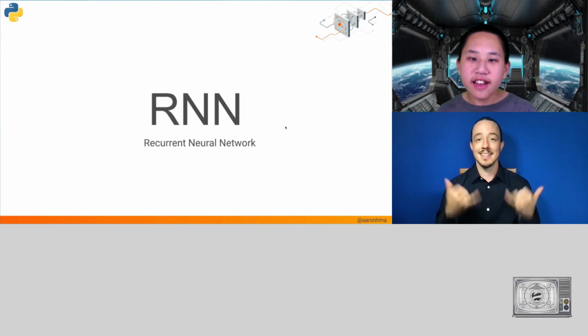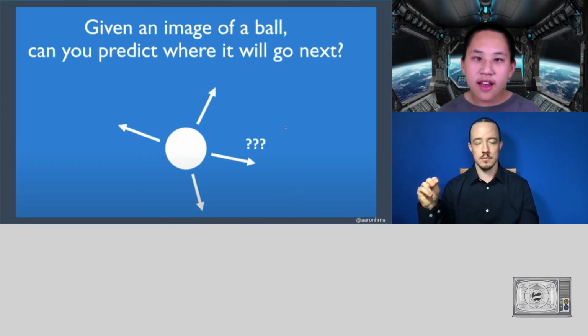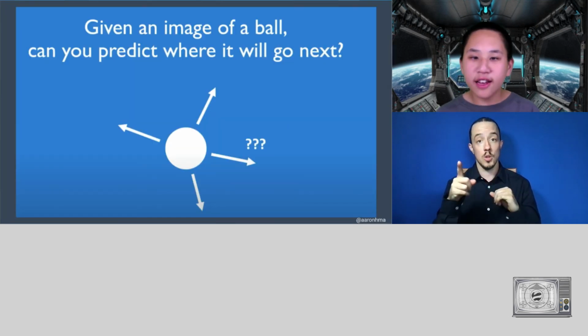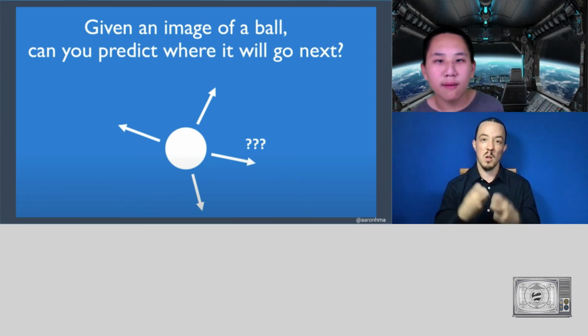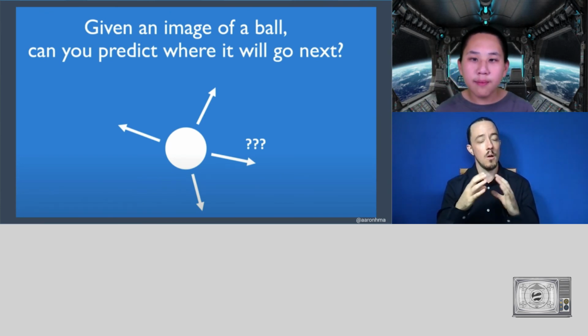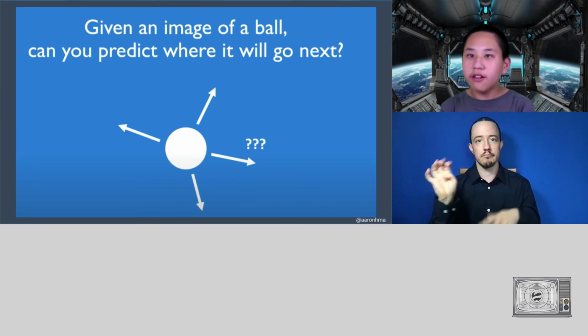Now, let's take a look at recurrent neural networks. Given an image of a ball, can you predict where the ball will go next? Well, there's a problem. You don't know where the ball will go next because it can go anywhere.